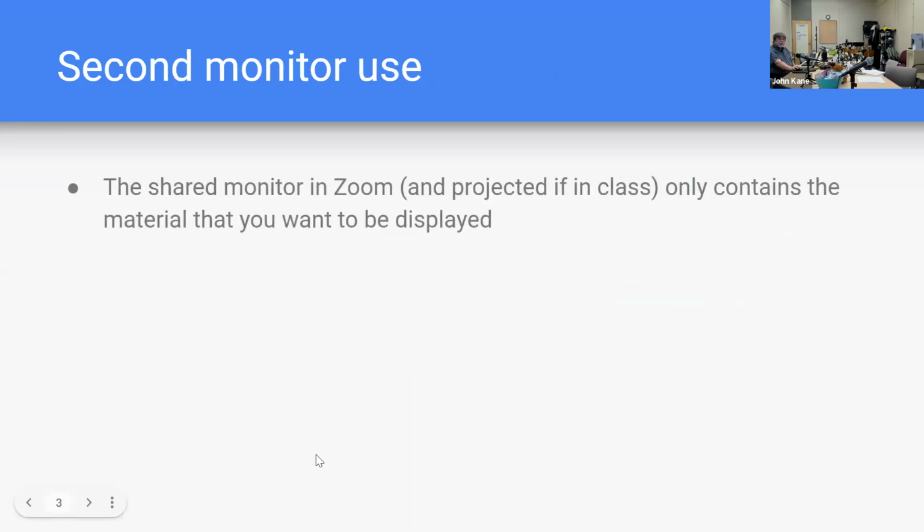So in general, the monitor you share with the class and project to the class only contains, as I said, the material you want.